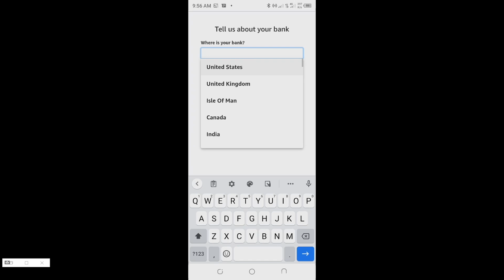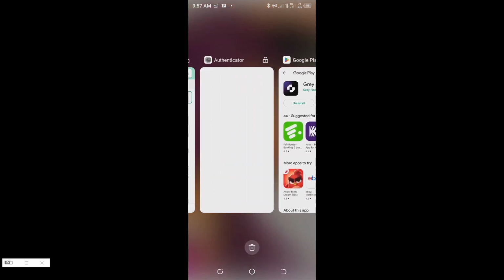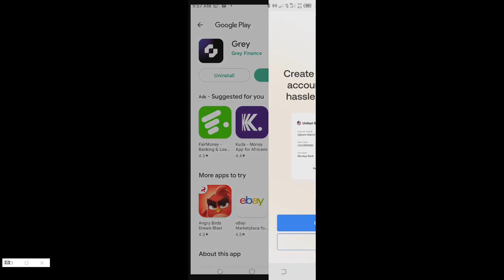Okay, so once you have watched that video that shows you how to create your account successfully, and once you have created your account, you can simply go over to Play Store. Once you come to Play Store, go ahead and download this gray.co app. Okay, so once you download the app, go ahead and click on open.